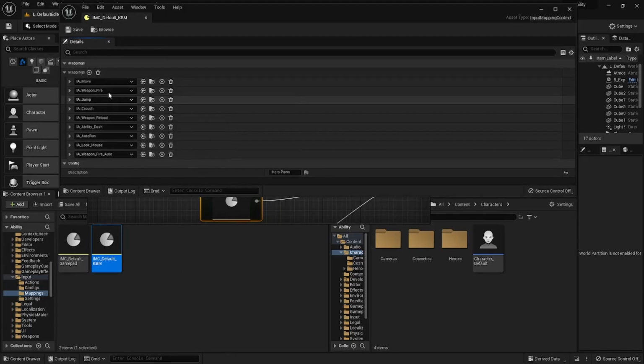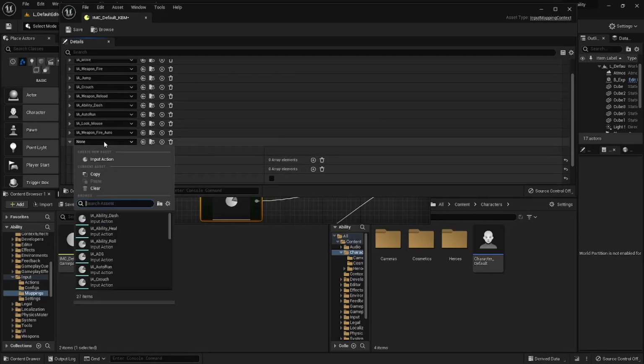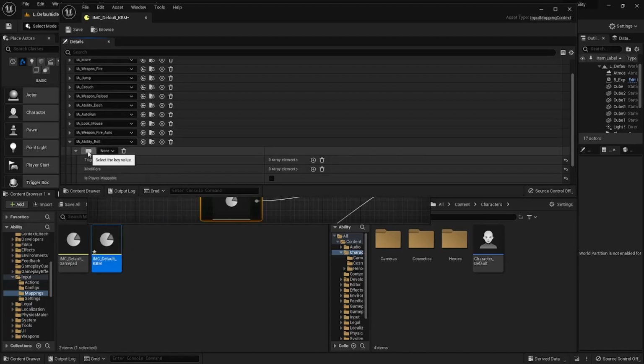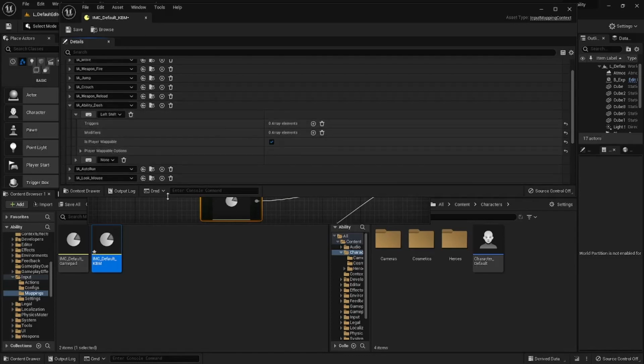Okay, let's add the input for the roll. So press the plus button and then let's choose our roll input action. And then for this one, I will choose the V key. So you can actually click on this symbol and then tap the key that you would like. And let's see what Dash has, if they have anything extra.